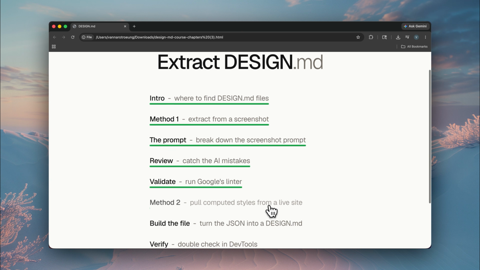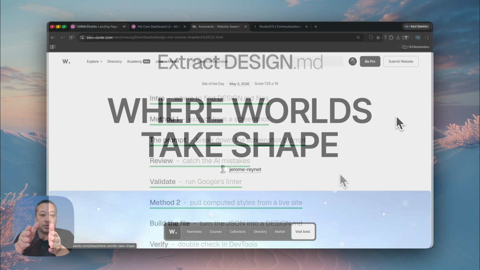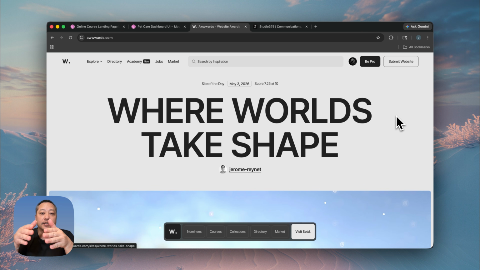Now let's talk about the second method, and this is the one that I want you to really pay attention to, because this is something that not a lot of people cover. The previous method relies on AI guessing from pixels, because we only feed it screenshots. But this one is going to actually read the computed style from the browser. So there's no guessing.